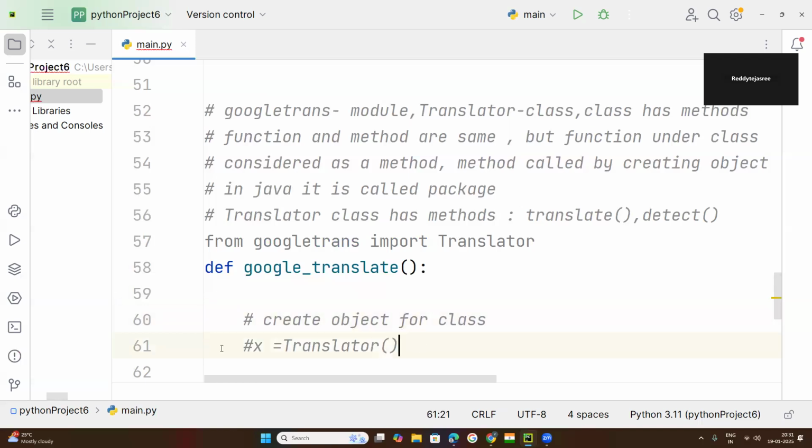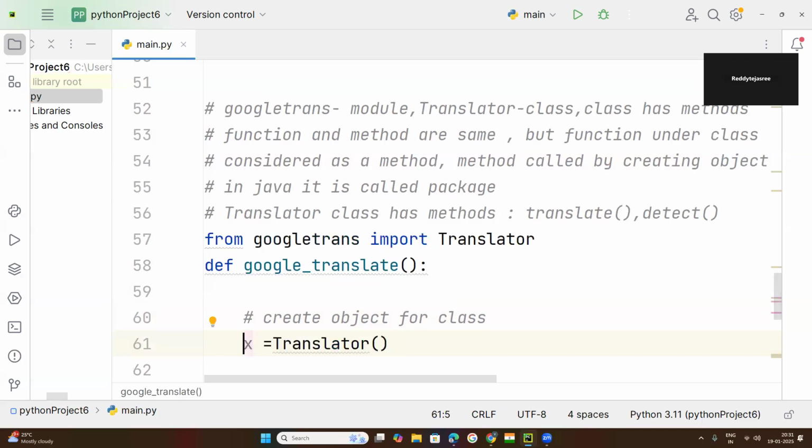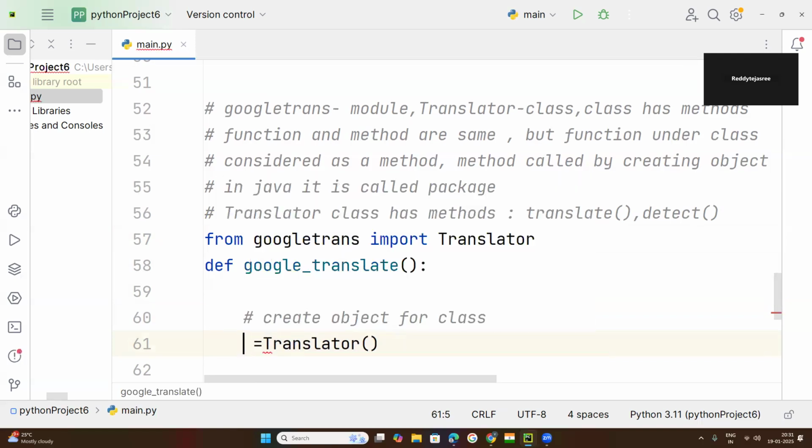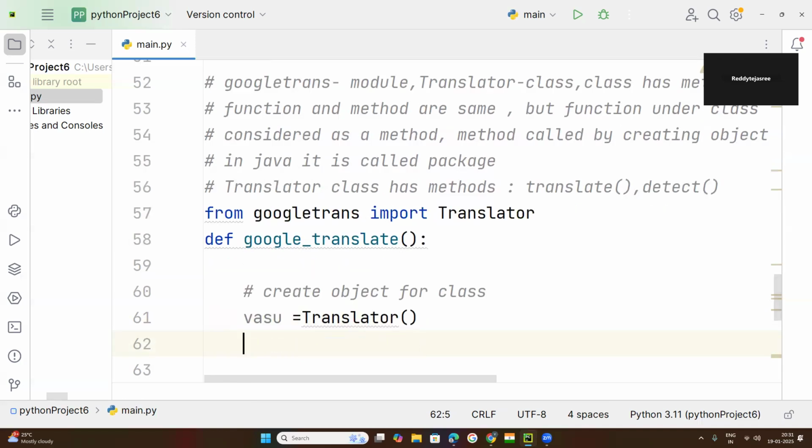Okay. So this is what one object created for this class. This is the object. You can keep any name. Vasu is an object for the Translator class. Here, this is the class, but we need to keep these two parentheses, very important in programming. This is the way to create the object in Python. Object created. Now Vasu becomes an object for this class.